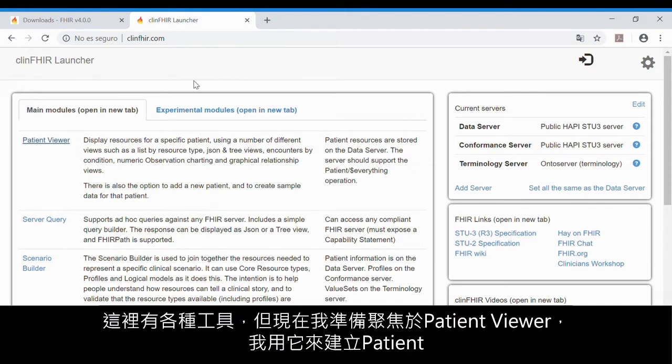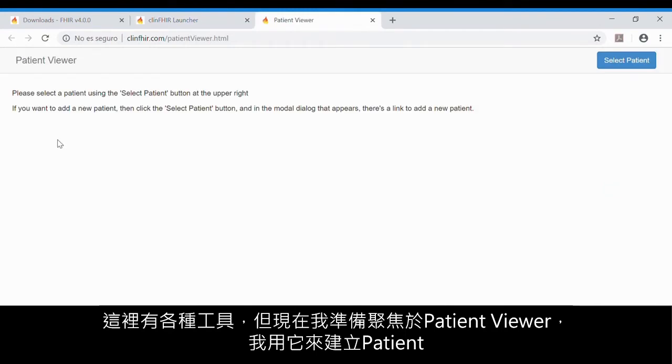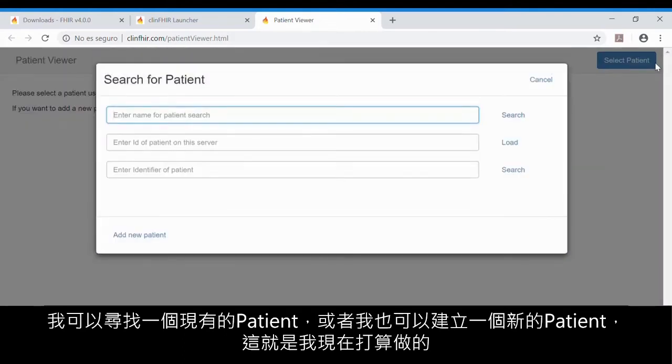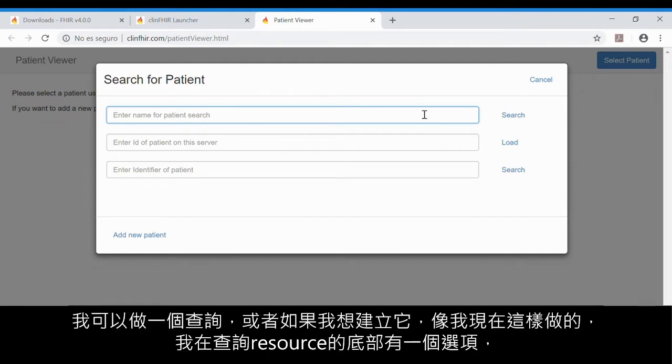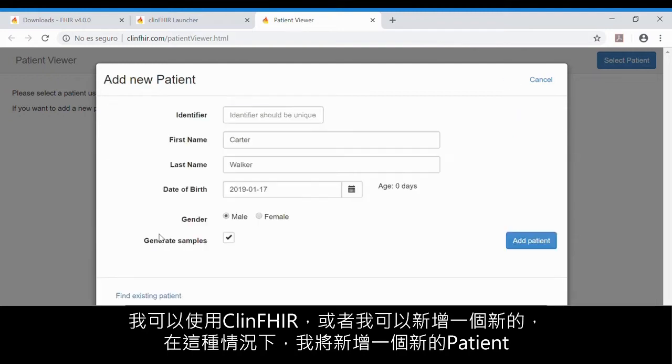There are various tools, but right now I'm going to focus on the patient viewer, which I use to generate patients. So I can look for an existing patient or I can generate a new one, which is what I'm going to do. I'm going to generate a new resource and I'll try to use some elements. I can do a search for it, or if I want to create it, like I do now, I have the option at the bottom of searching for a resource that I've created using FHIR, or I can add a new one. In this case, I'm going to add a new patient.